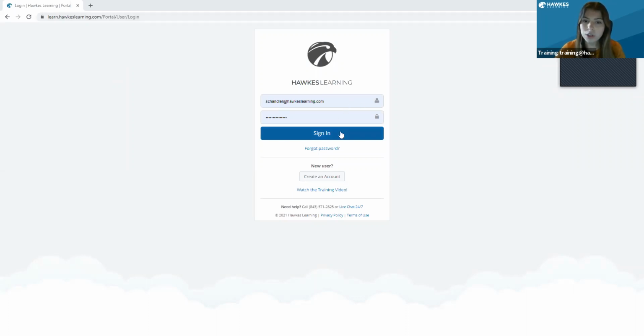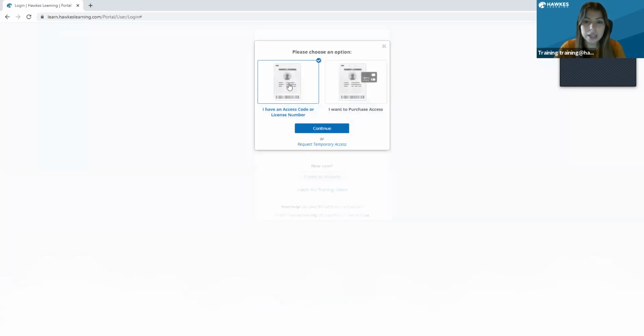And here, if you've ever used Hawks before for another class, you don't need to create another account. You can simply sign in with the same login you had. But if you are new to Hawks, you can start by selecting to create an account. And here you're going to notice that you can enter in an access code or license number if you have purchased the materials already from your bookstore. You can enter that in now, or you can purchase access directly from us.